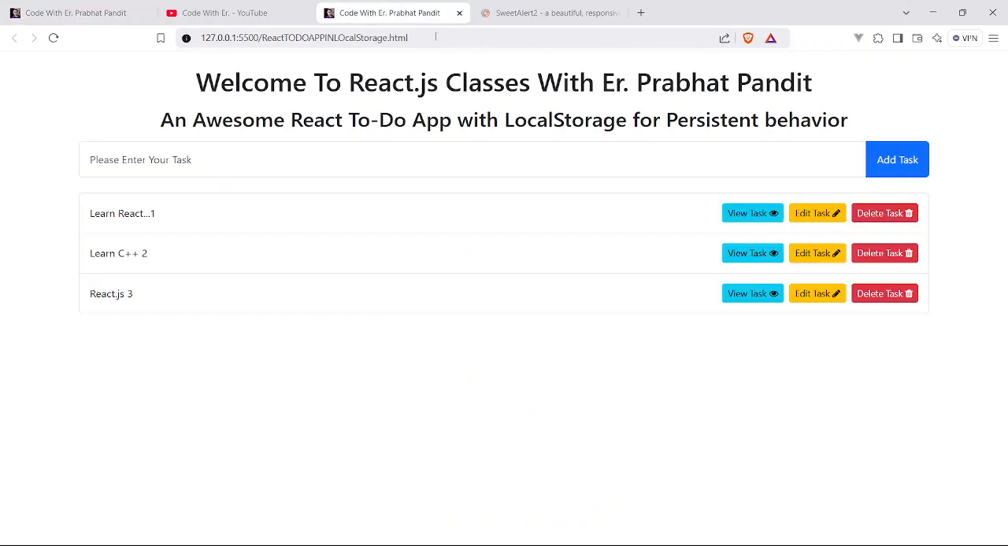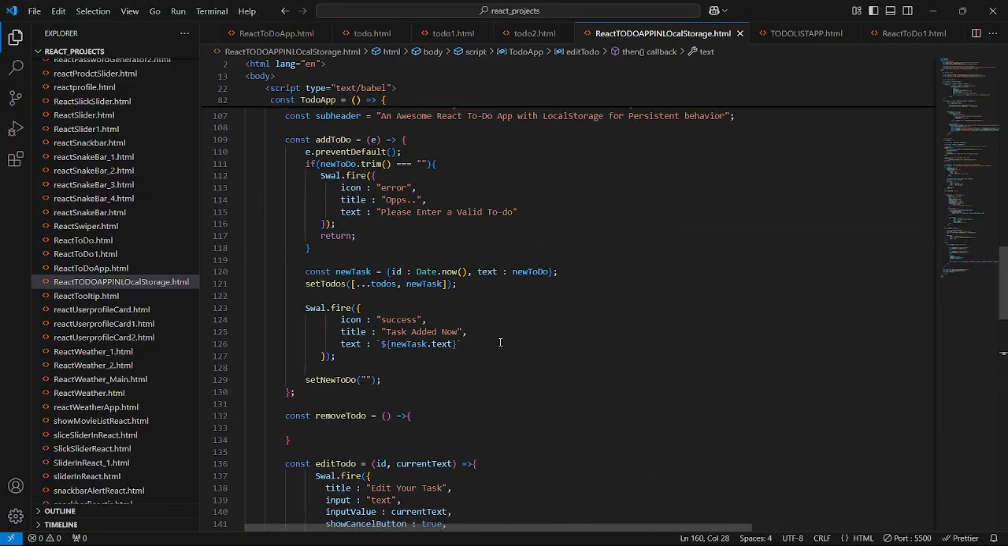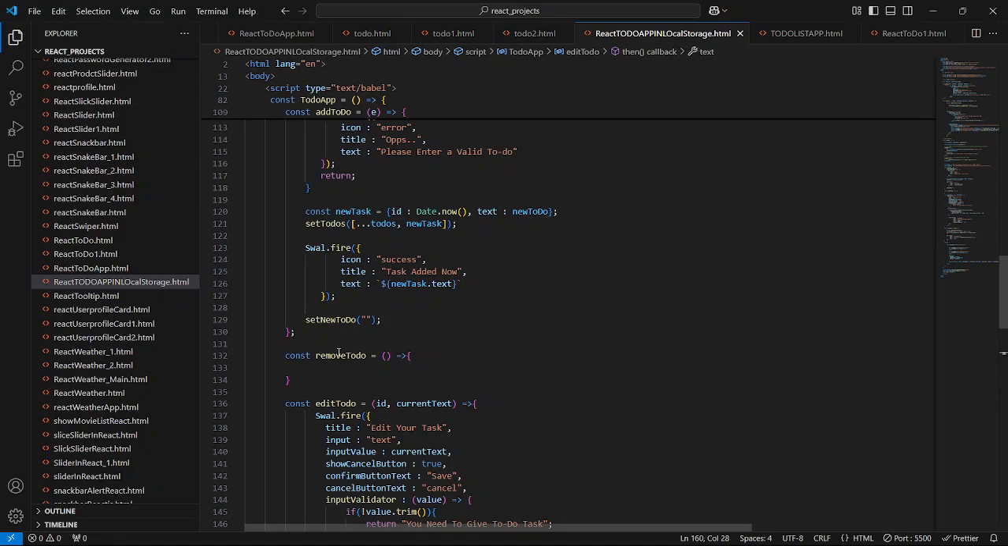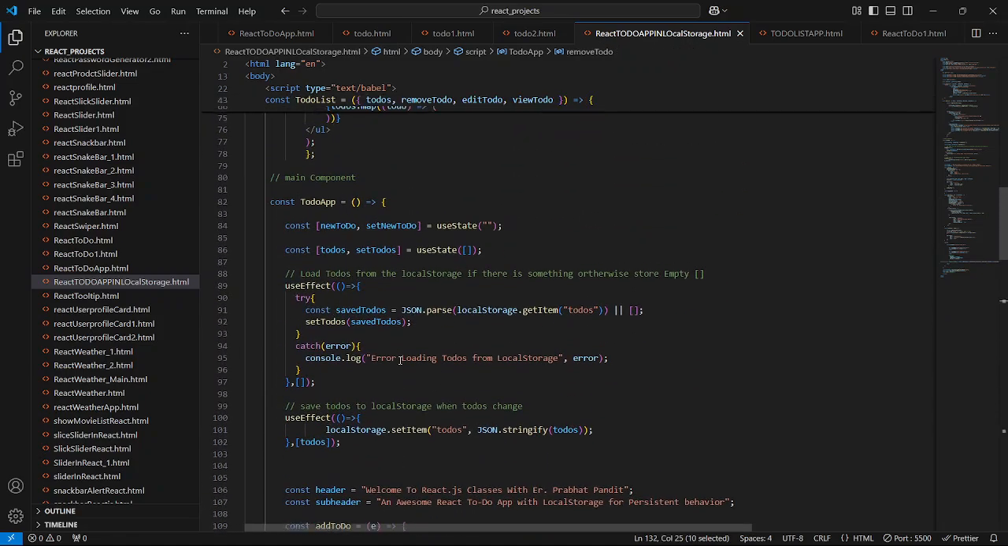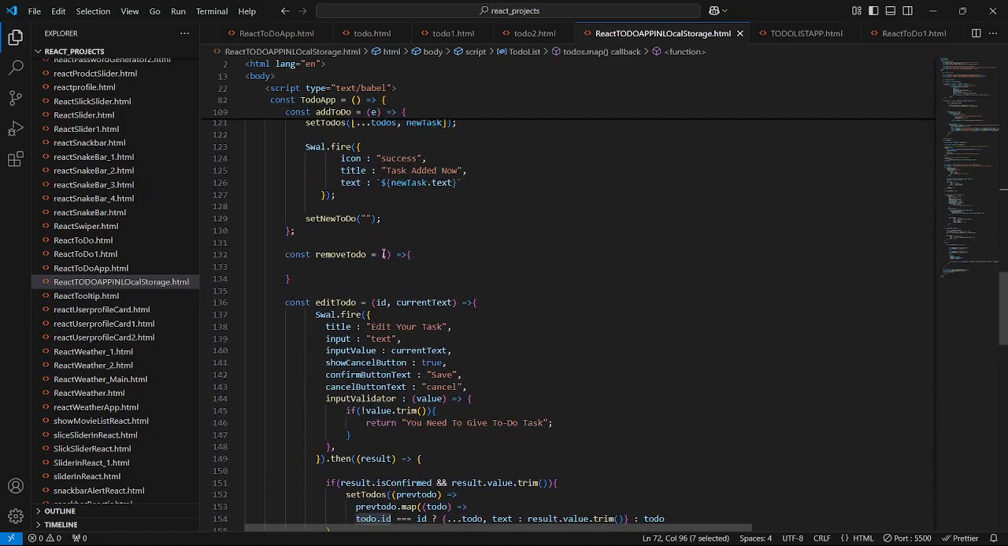Okay, so come to the code now, and now we will give the functionality to this delete task. We will now use this remove to do method. You can see here we are passing the entire object, but we are passing the id only to this remove id method. So we will grab the id here also. So grab this id here. Now we will define this remove method, and we are passing here the id.